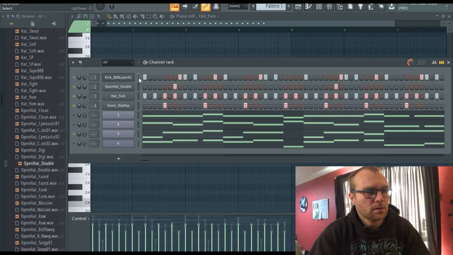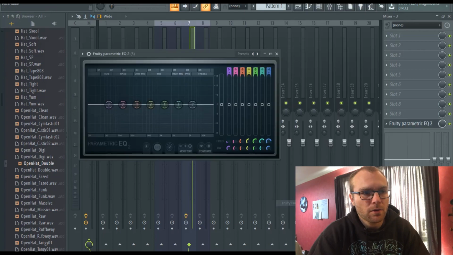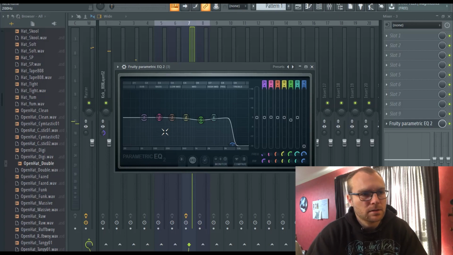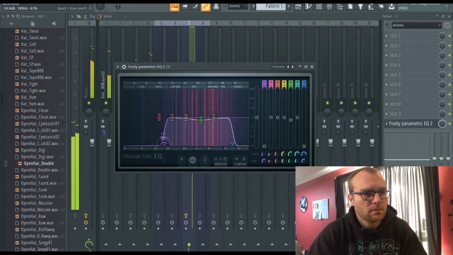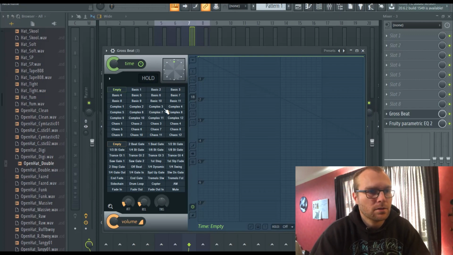So I'm going to add everything to the mixer now. Highlight everything, Control L, done. I usually by default just stick an EQ on there. That bass kind of makes it sound a bit messy, so I might get rid of that. So we'll go ahead and put Gross Beat on it and see what any of these presets can do.